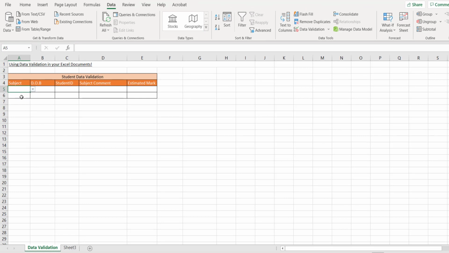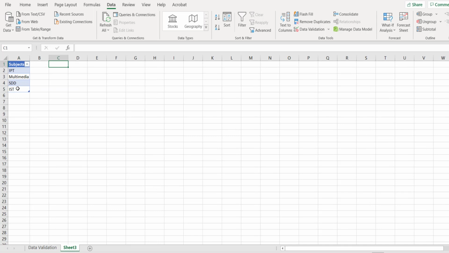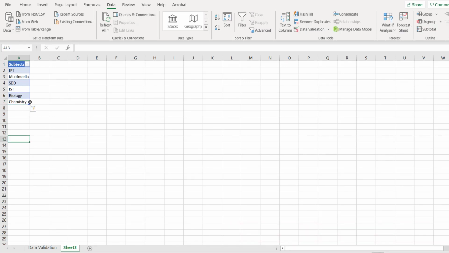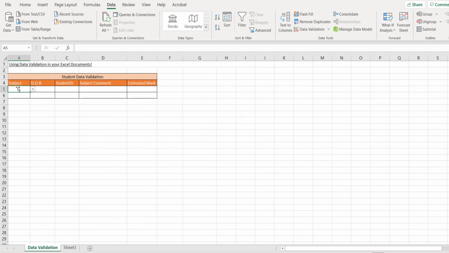And if I go back to my sheet, let's say I want to add another subject. All right, well let's add another one, chemistry. Now you can see that the table has expanded, and when I go over to my subject, biology and chemistry are there, and that's great. So now I can choose a subject and I can drag it down and do the same for the next row. So that's pretty cool.